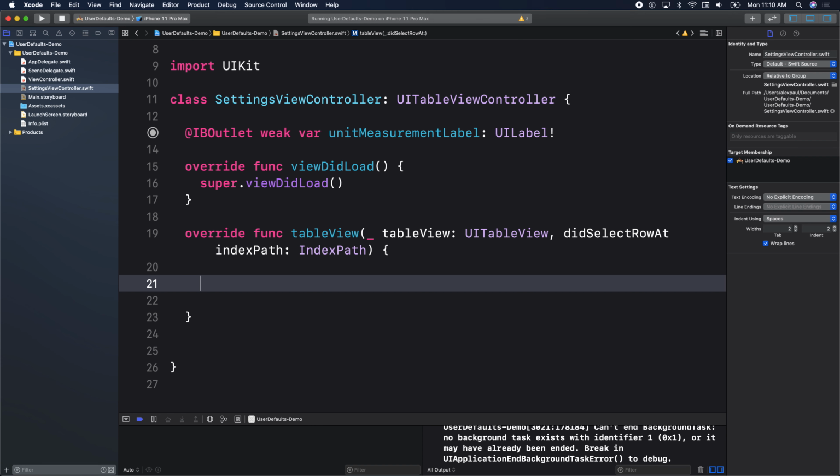So when the user selects a cell, we want to toggle between miles and kilometers. Already, we spoke about states, right? So we have two states there. One state, it's miles. The next state, it's kilometers.